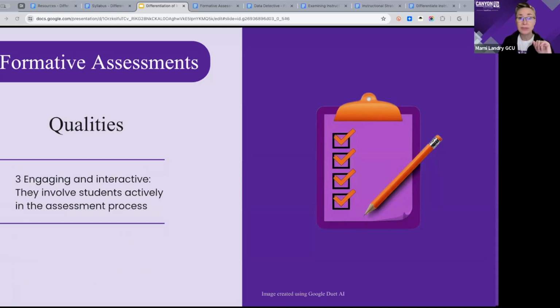Quality number 3, it is engaging and interactive. Students are involved in the process, and that doesn't just mean that they're the victim of the assessment. They are engaged in maybe assessing themselves, maybe reporting out on where they progress to. It could be them assessing one another and giving feedback to one another. But the important thing here is that it's interactive and it offers multiple opportunities for the students to improve, meaning they're looking at the data, they make some decisions about what they need to do next.